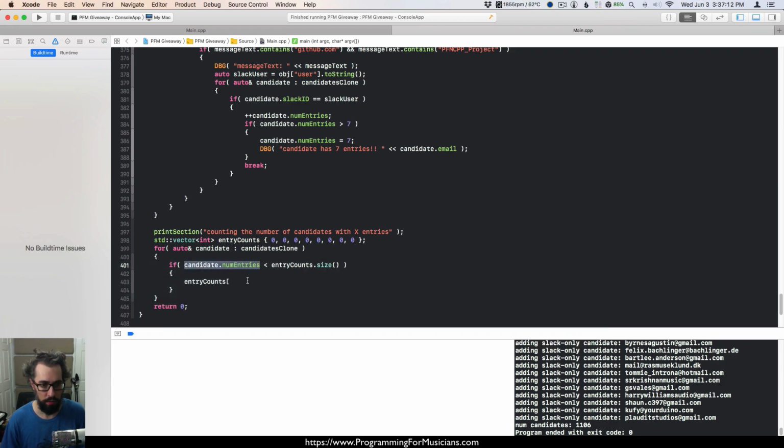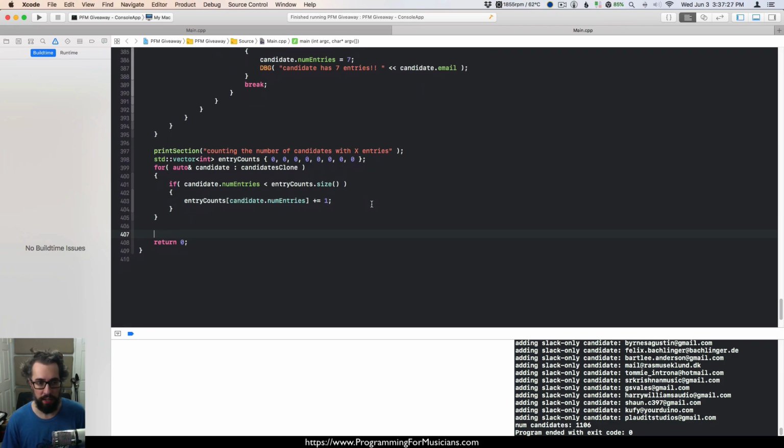This column, for example, if they have 3 entries, we want to write into the 3rd column. Remember, we're doing 0 from here, so 0, 1, 2, 3. We're going to fill that in and add that they were there. Now that we've done that, we can print it out.